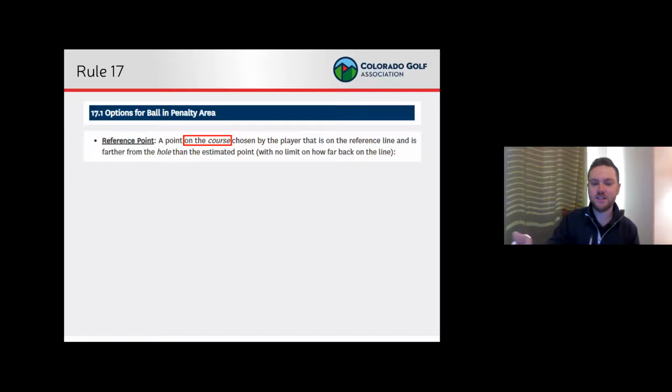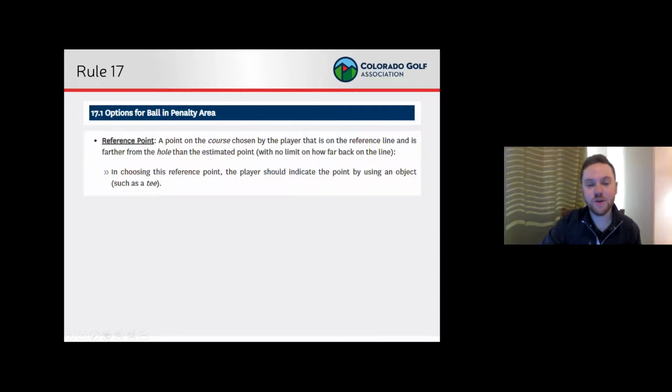The reference line it's referring to here is where the ball last crossed the penalty area, and the flag stick that creates a line. Go back on that line as far as you want, choose a reference point, and it's on that line on the course. So we have to be somewhere in one of the other 4 defined areas of the course. You can't be in the same penalty area. That's the only stipulation here, really. You could drop it in a bunker if you wanted to.